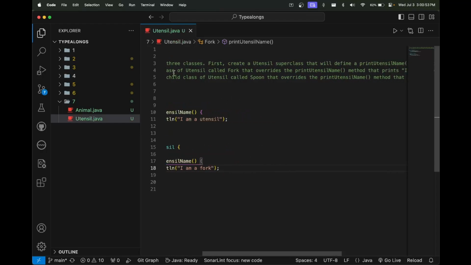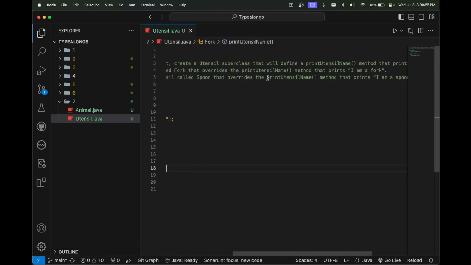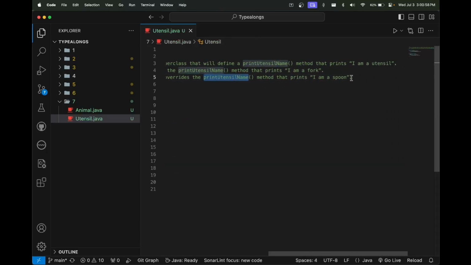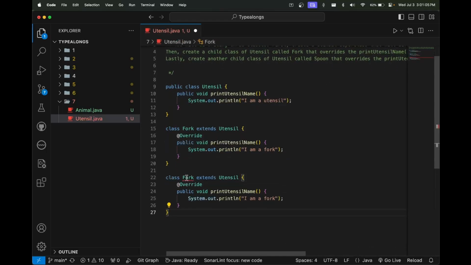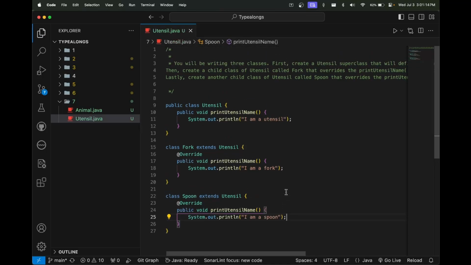And then lastly, create another child class of Utensil called Spoon that overrides the print utensil method and prints I am a spoon. So this is going to be a copy of Fork called Spoon, and then we just print spoon. In this case there's no main method that was defined, but you can see here that we have a hierarchy and we are able to organize these different methods for these different classes.